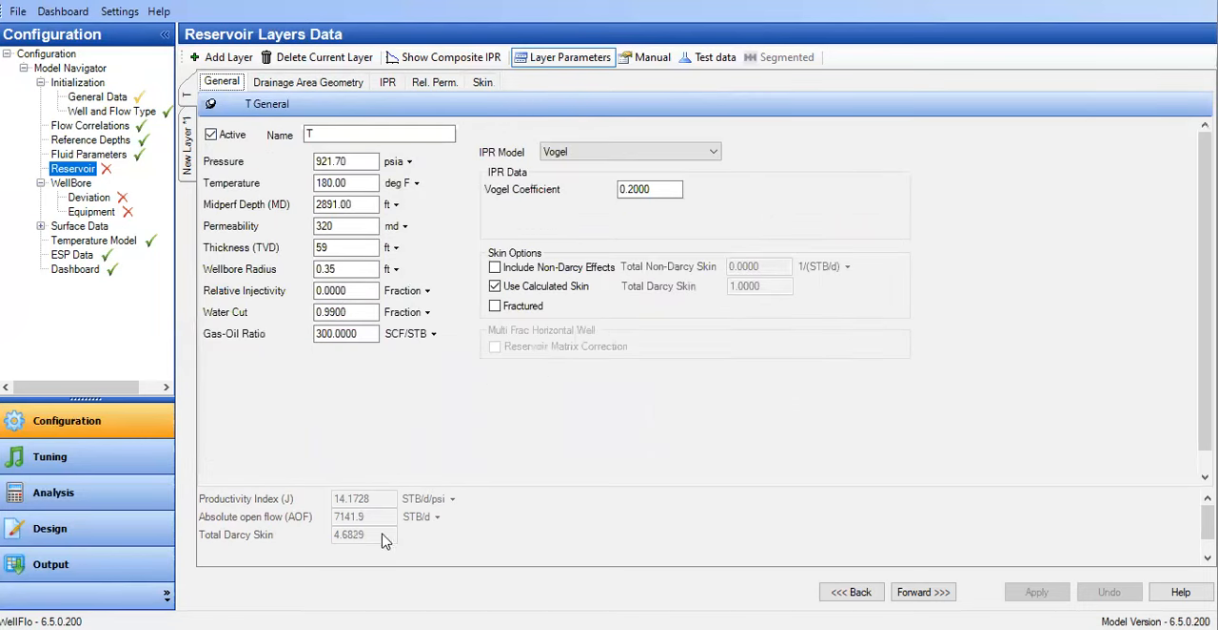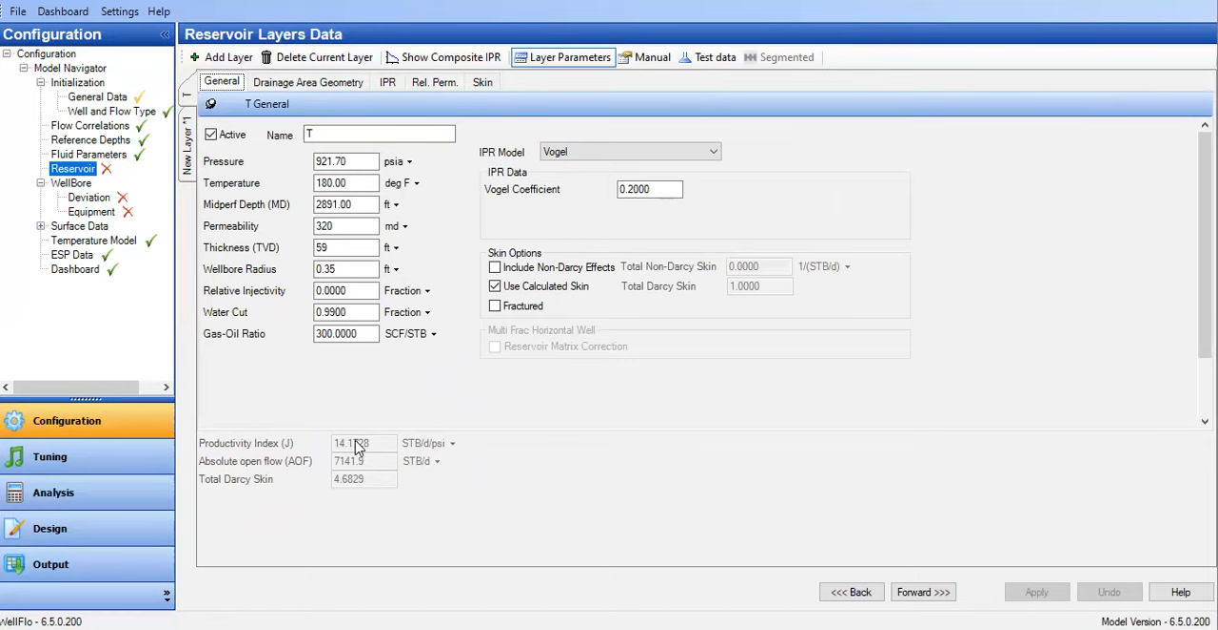So you see, now the productivity index is very close to the actual performance I get from well test data. Okay, so the absolute open flow, 7,000. So with the same method, I want to construct the IPR for the new reservoir.